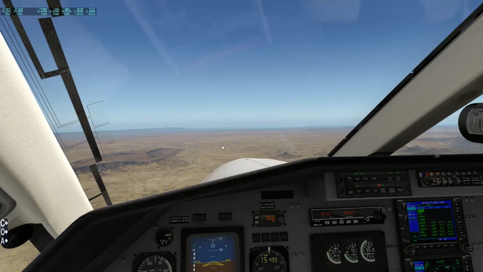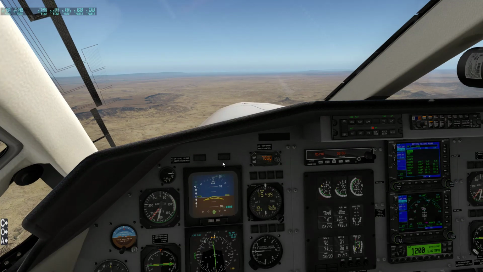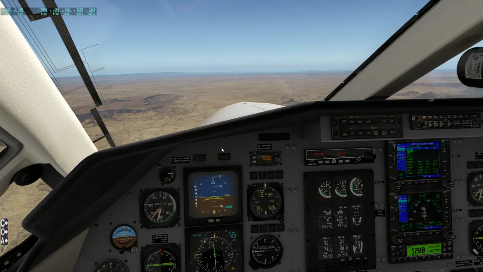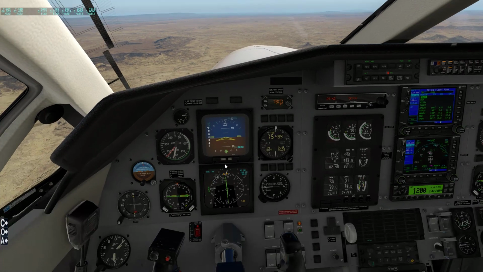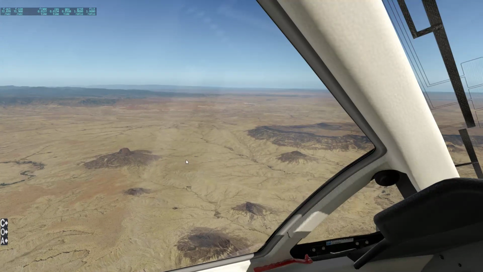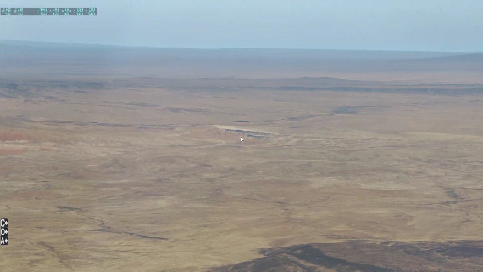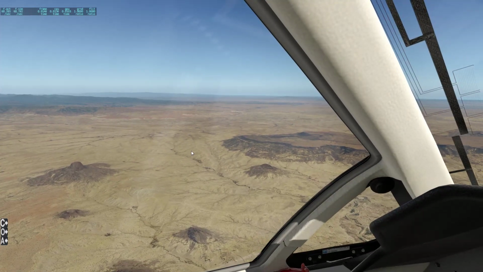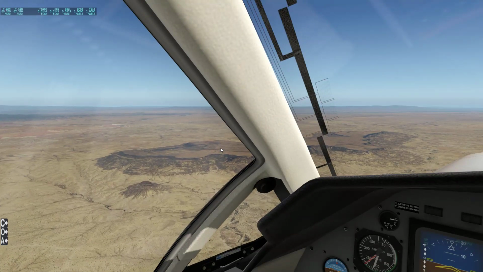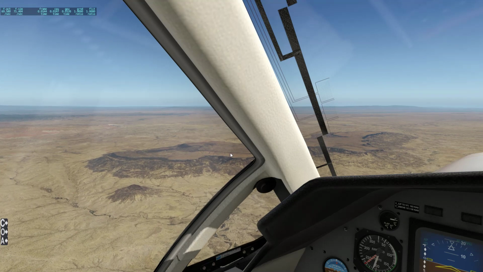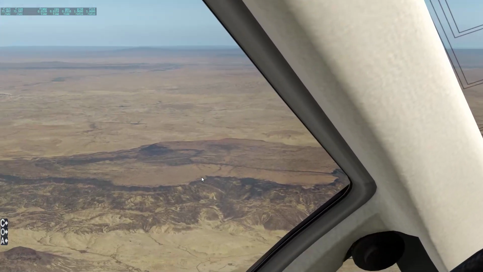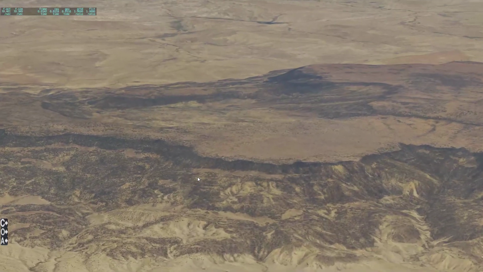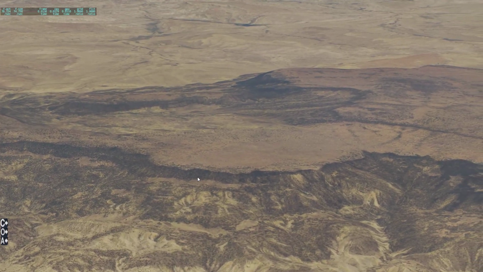What I think we'll do is we will just set IAS and we'll just pull back on the throttles and the plane will pitch to maintain airspeed. We'll descend like that. That's so cool. Look at this big plateau. Wow.